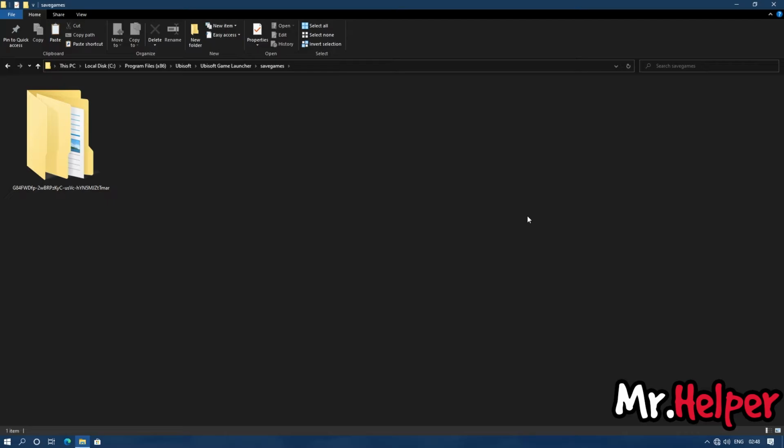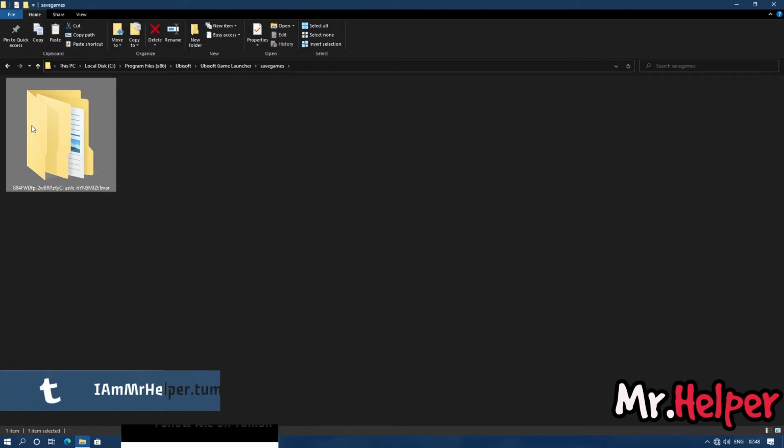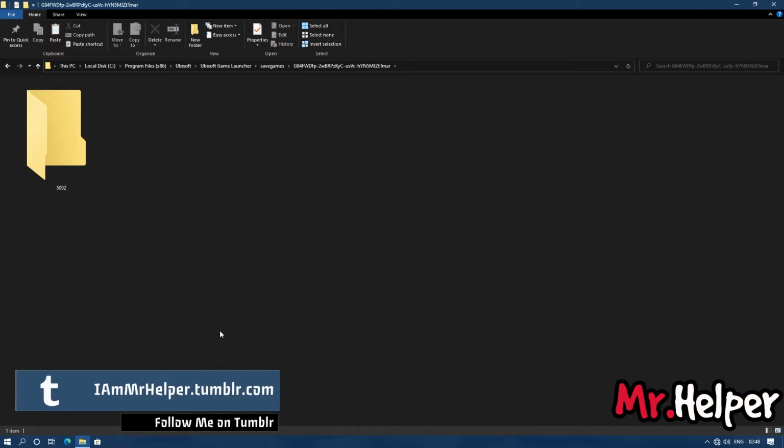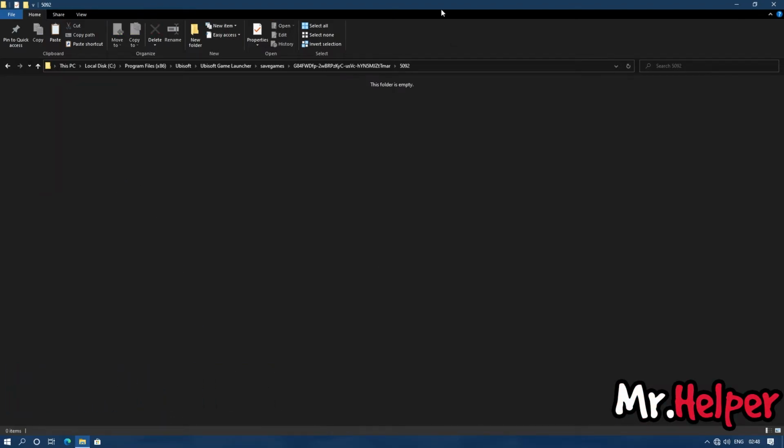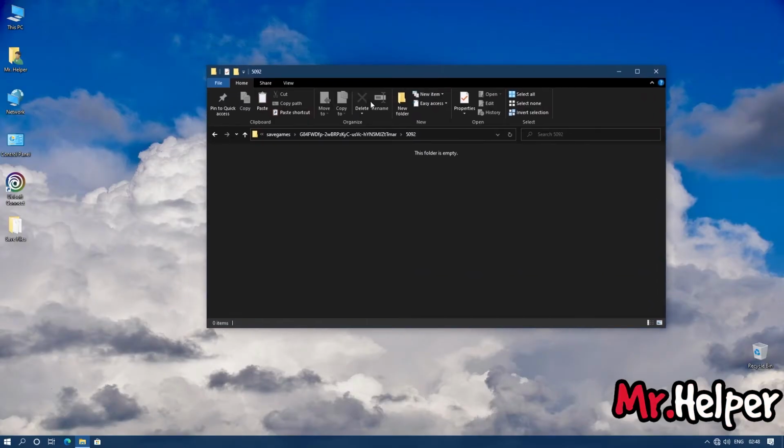Now inside this Savegames folder, you are going to find a folder with a random name. That's not a random name, that's your Ubisoft Connect ID. Open it. Now inside this folder, you are going to find a folder named 5092. Open it. You can see that I don't have any save files over here.